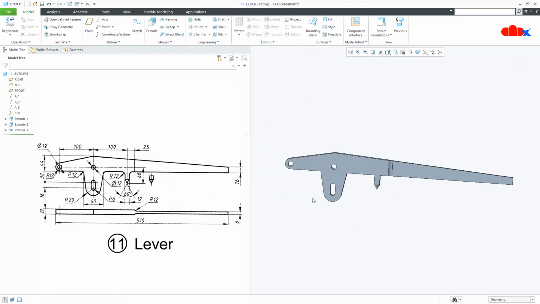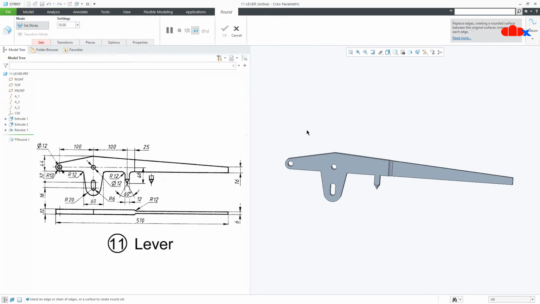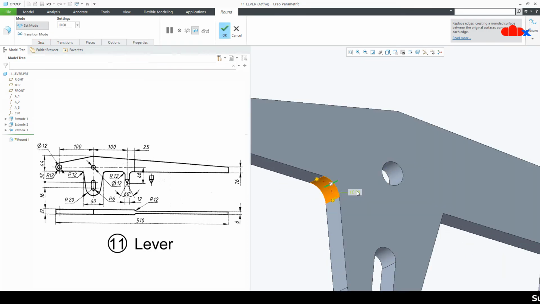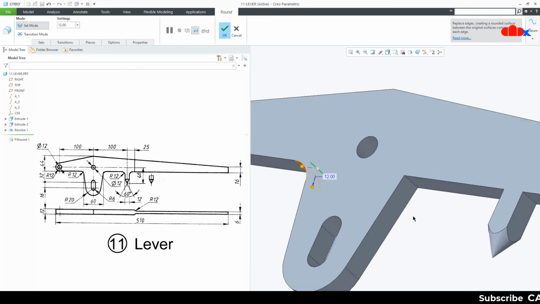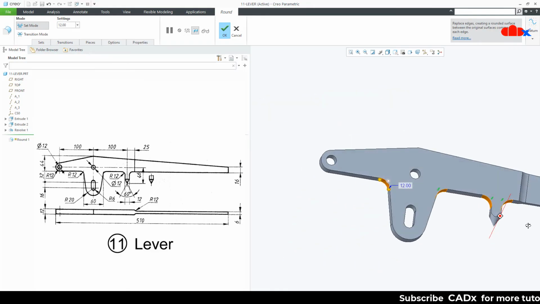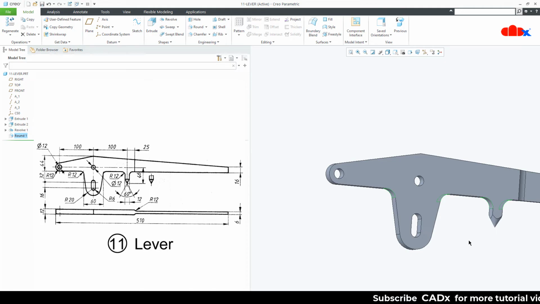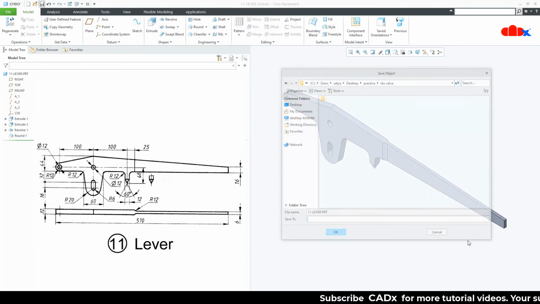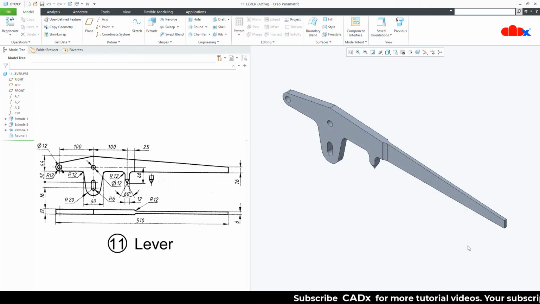Now the last feature is couple of rounds, which is here. This is 12. Hold the control key and select this edge and this edge and say OK. And this part is done. Save it. So this part is also done.